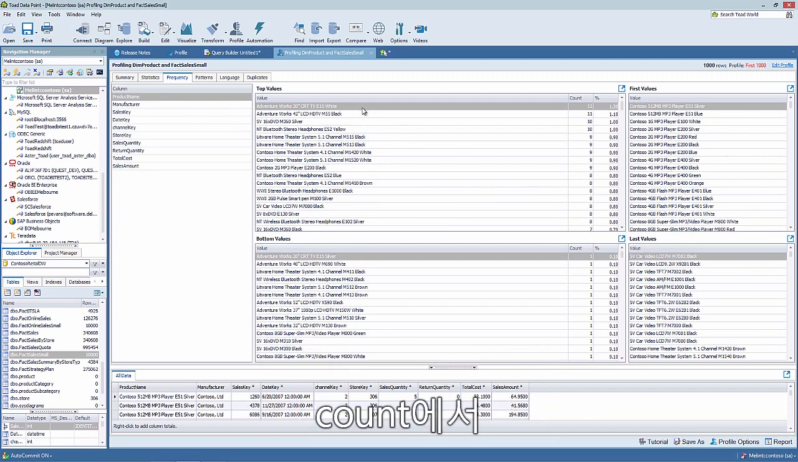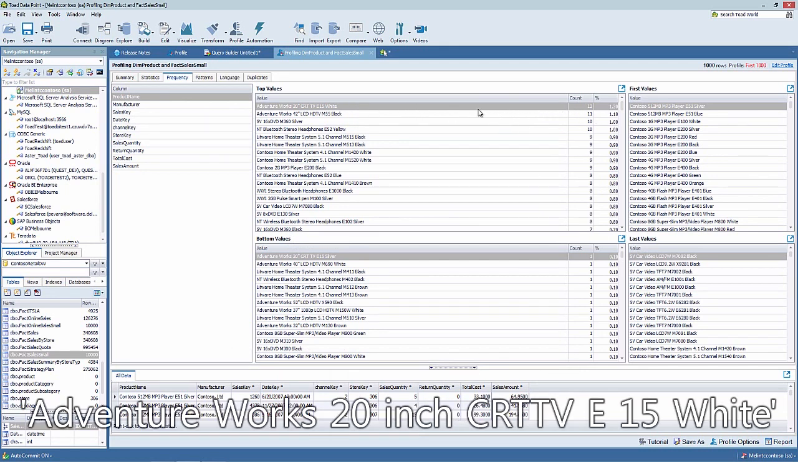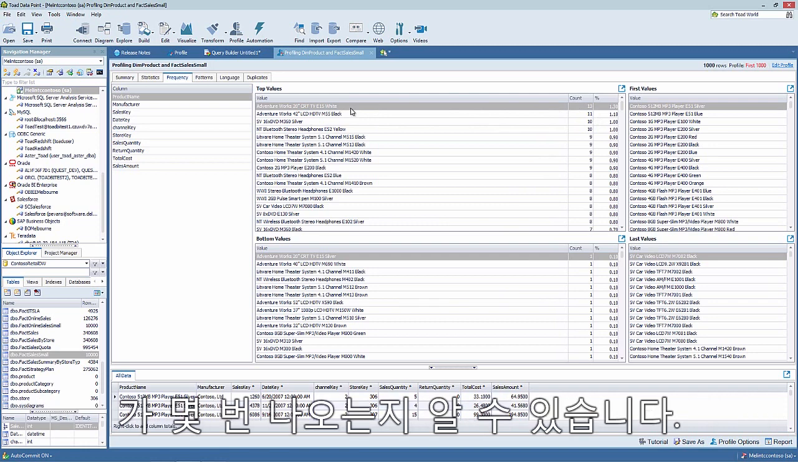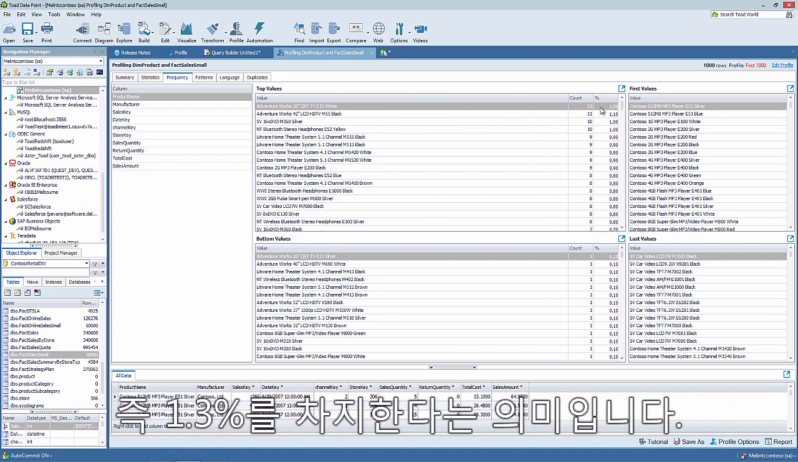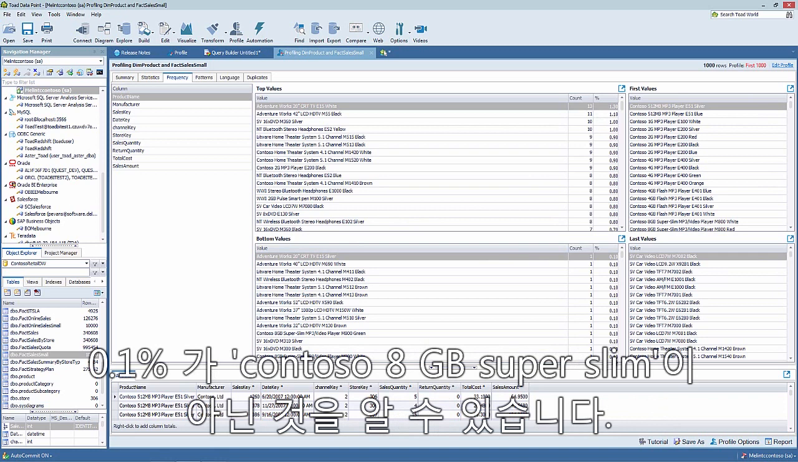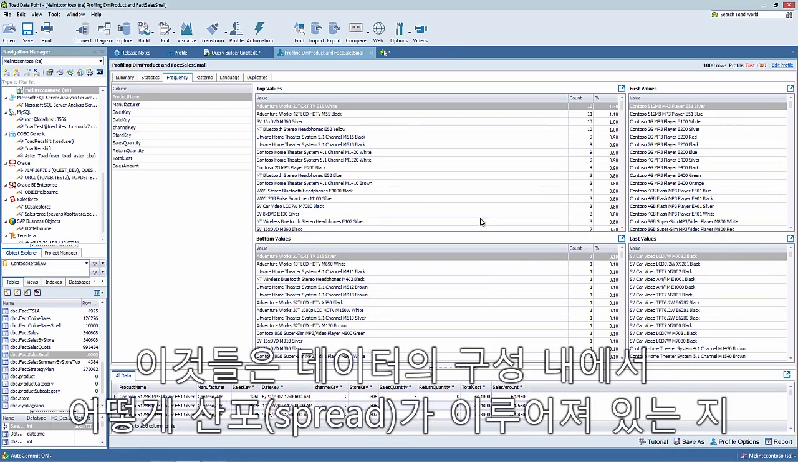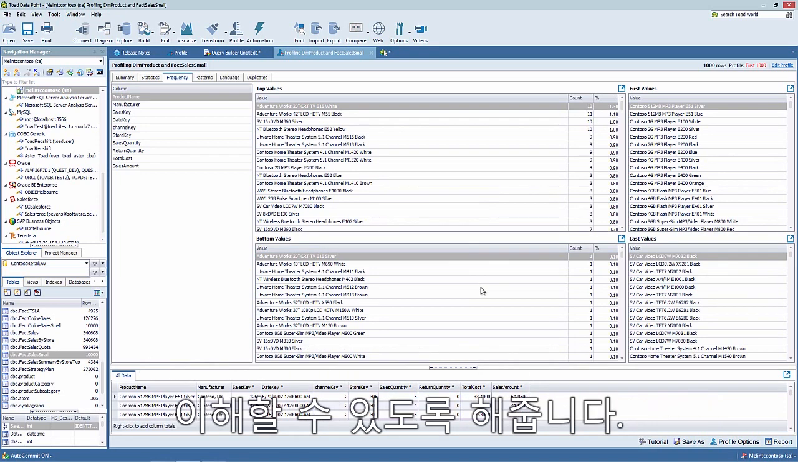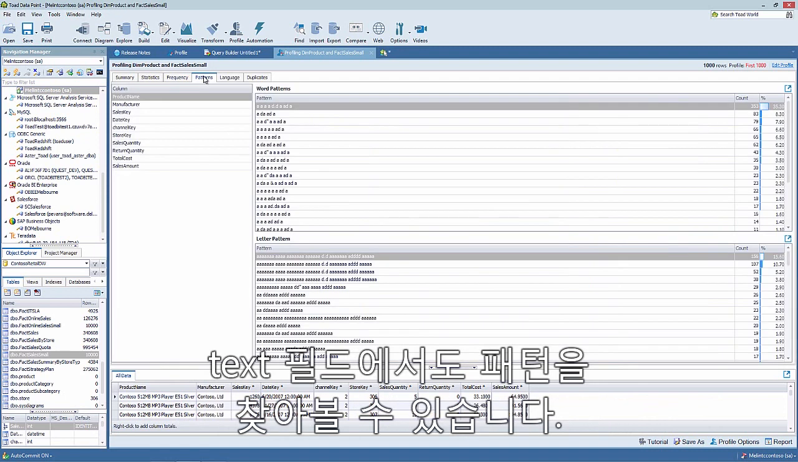So you can see the number of times by count, how many times AdventureWorks 20-inch CRT TV E15 white has turned up. That gives it a percentage of 1.3%. The bottom values, you can actually see that 0.10% is the Contoso 8GB Super Slim. This gives you an idea of how the spread of data is across your data and allows you to understand. You can look at patterns within your text fields.